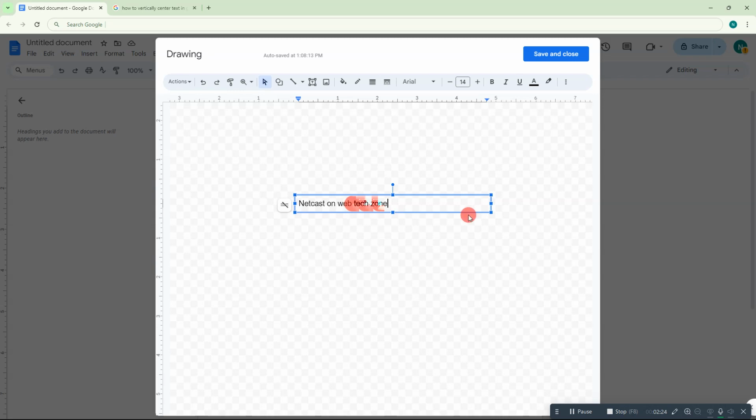You can change the size, and customize it like this. After that, select the text, go to the three dot option, and change the align, make it center.